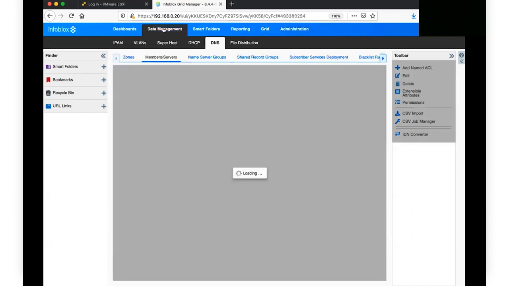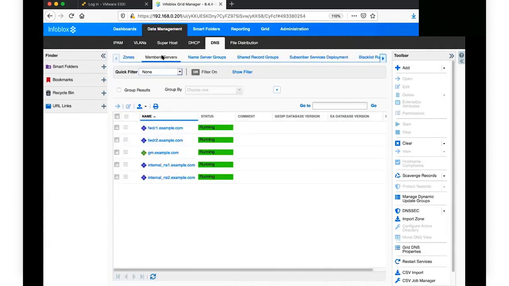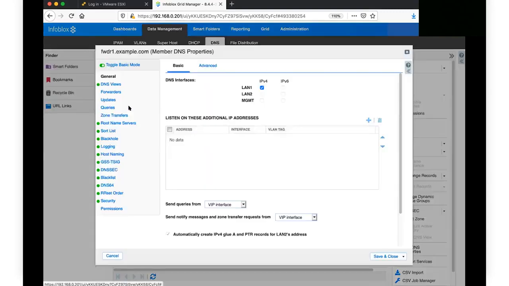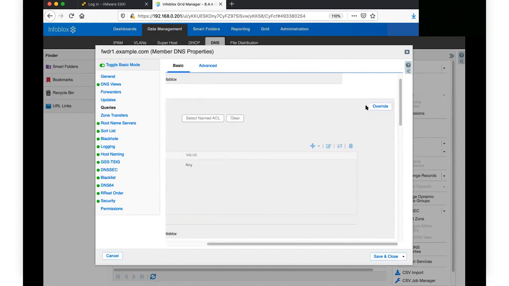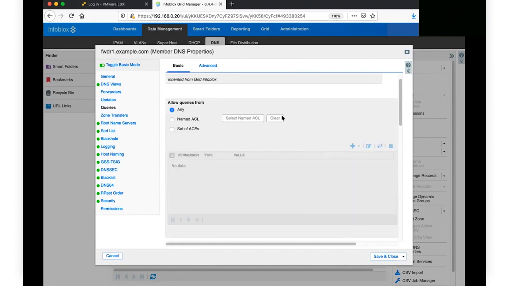So again, back to data management, member server screen under DNS. And so let's go configure the forwarder itself. We'll go to queries and go down here and override the grid settings. And we're going to say named ACL. We're going to say allowed forwarders.